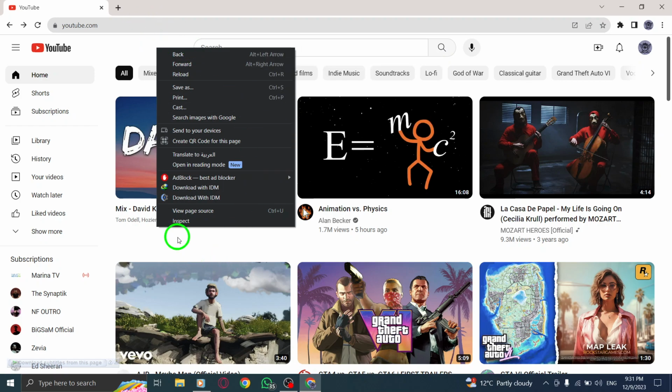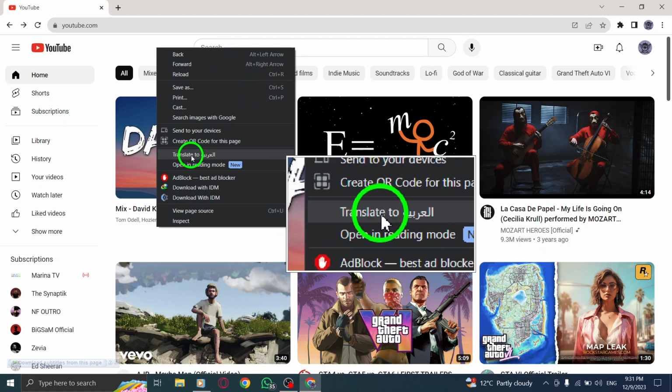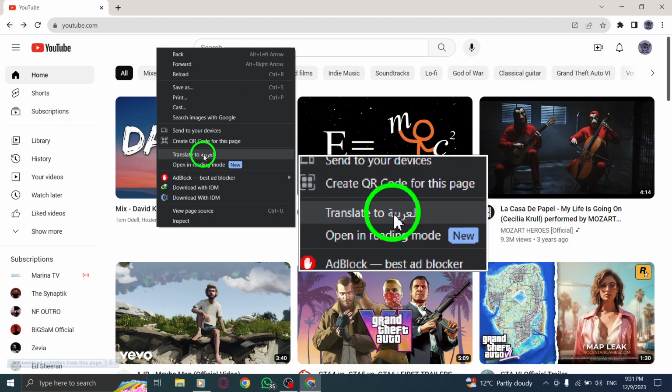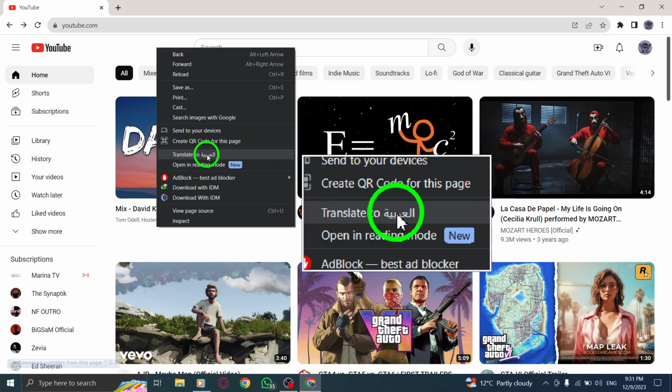Step 3. From the menu, click on Translate To. This action will trigger a drop-down list of available languages. Choose the language you want the YouTube page to be translated into by clicking on it.